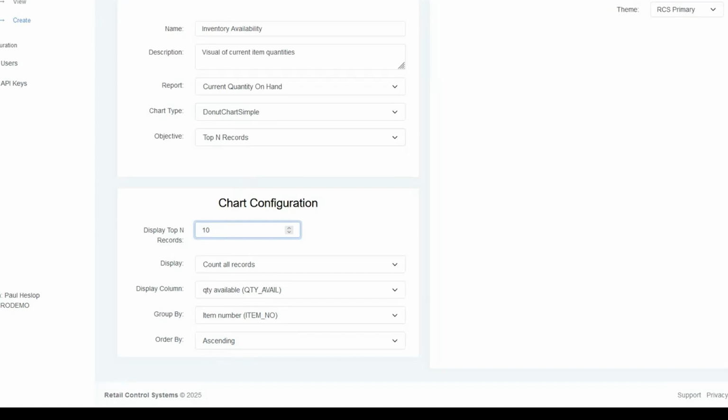For display, again, it depends on the chart and the report that you're doing, but typically you could do a count or a sum. I think of it like you count inventory and you sum dollars. This is an inventory report, so I'm going to count it. And then you can choose which column to display. In this case, because it's my current quantity on hand, I want to display from my IAM inventory table my quantity available.